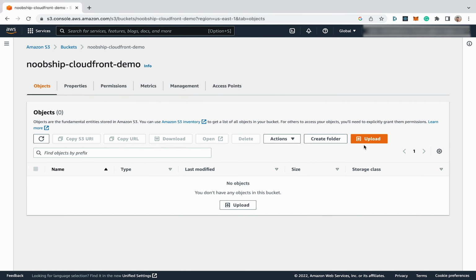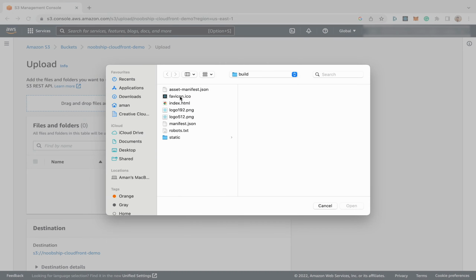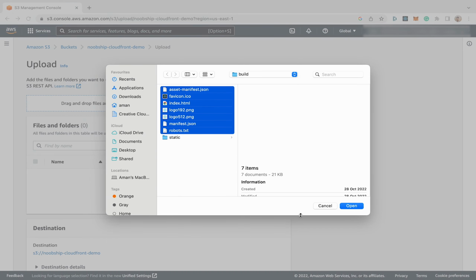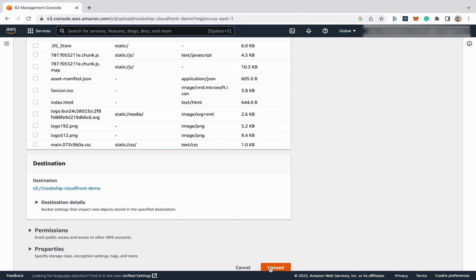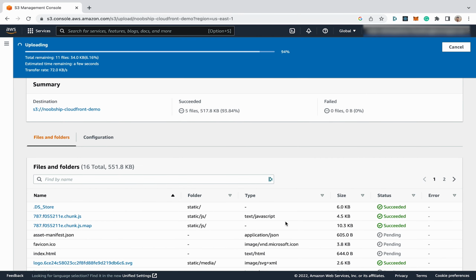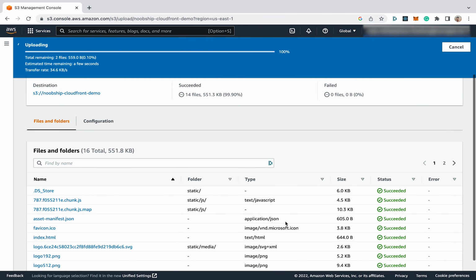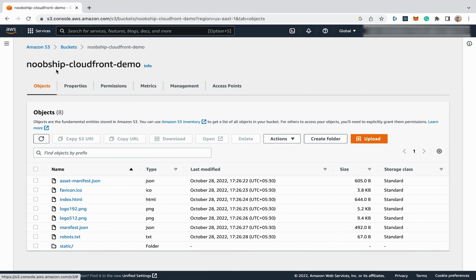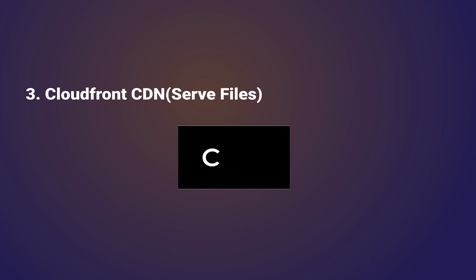Now, all you can do is upload all the content of the build directory in this bucket. I'm just going to go ahead and upload everything. Again, just ensure that you're uploading it correctly, and that index.html is in the root directory.